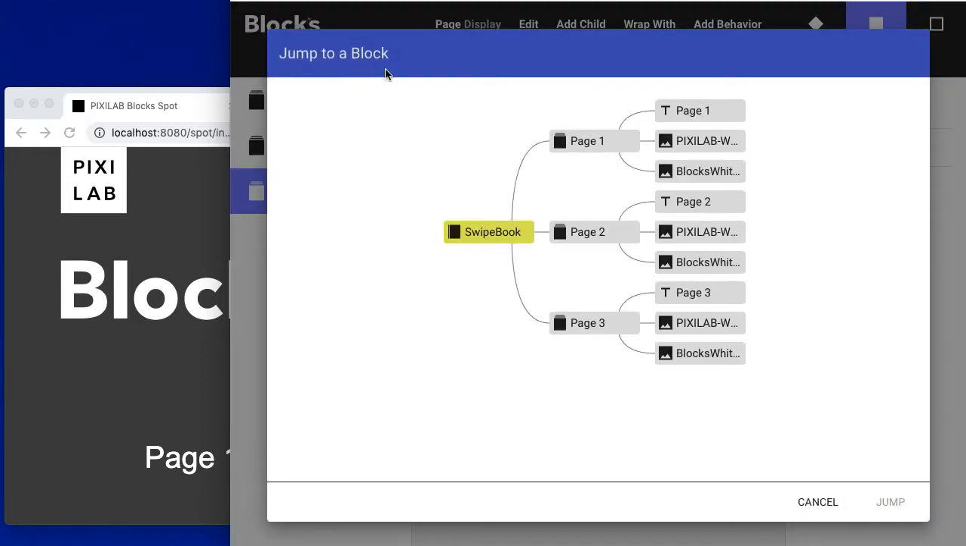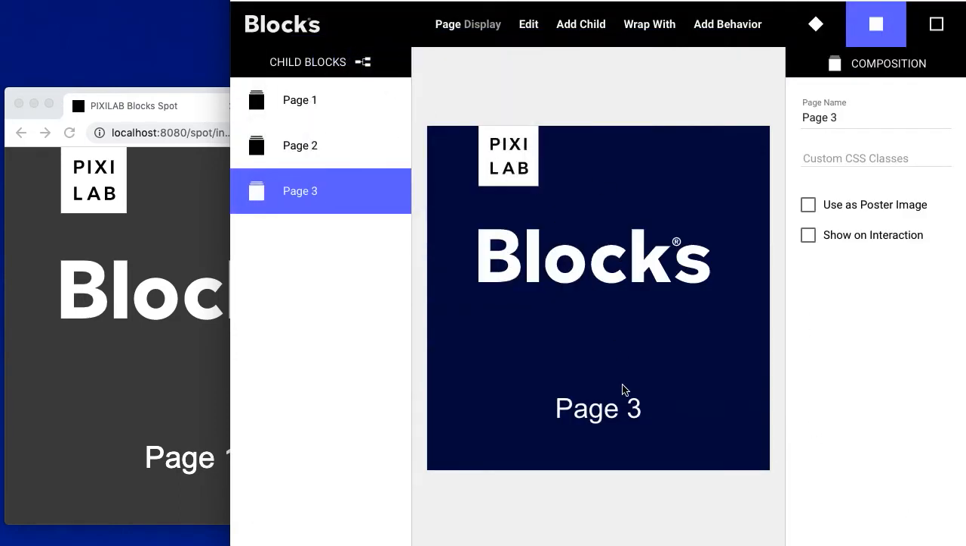And if we look at the structure, you can see it's a book at the outermost level with 3 pages, and each page consists of 2 images and the text, exactly as you see here. So in the past you have been able to navigate in a book using buttons. So let's start there and add some buttons.